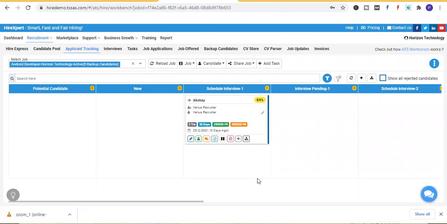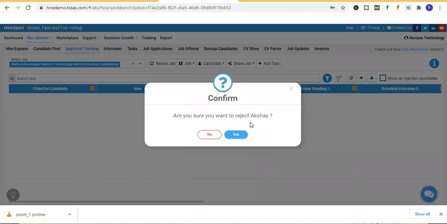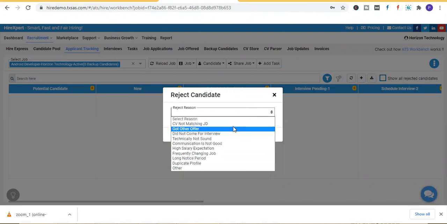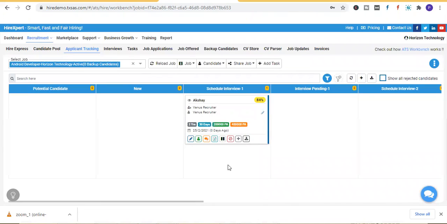If employer does not like the candidate, he can directly reject candidate from reject option and has to give proper reasoning for rejection, which can be referred by agency vendor. Now let's move to agency side.